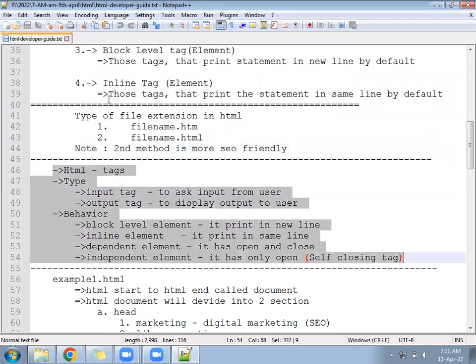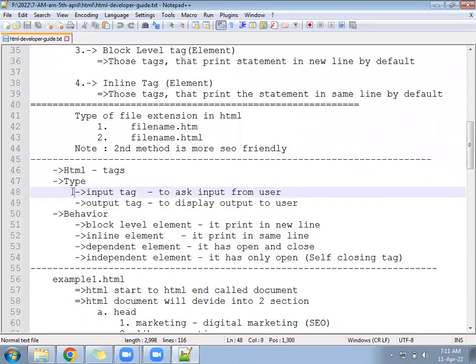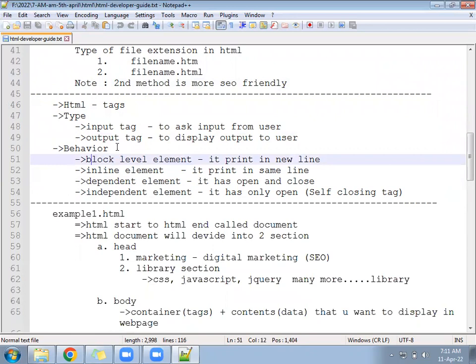It is the same thing that we discussed on the top, points 1 to 4. HTML has two types of tags, input tag and output tag. Inside HTML, you are going to study the tags. These tags are of two types, input and output. When you say input tag and output tag, their behavior will be different. A block level tag will print in a new line. An inline tag will print in the same line. A dependent tag will have open and close. An independent tag will have only open. It will not have any closing tag.